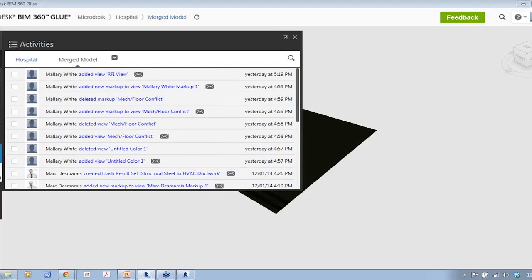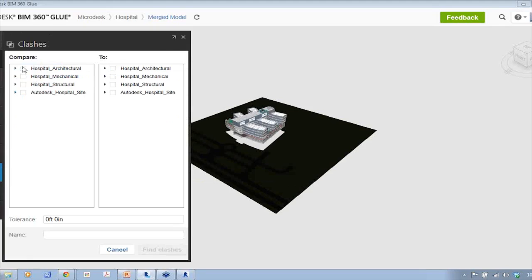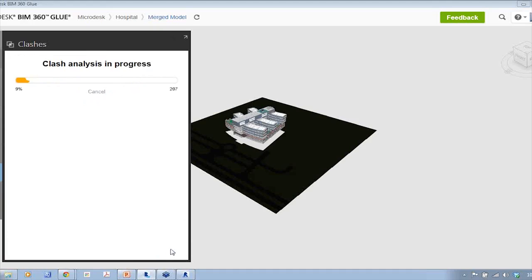Next, we're going to run clash detection really quick. New, what you do is you click on the little boxes that are intersecting with one another. You'll click new. This is really cool. It shouldn't take very long to do. So we'll run the architectural, well, let's run the mechanical, and we'll run the structural. And we'll run, say, MEP, clash, struct, clash number 1. I'm going to say find clashes.